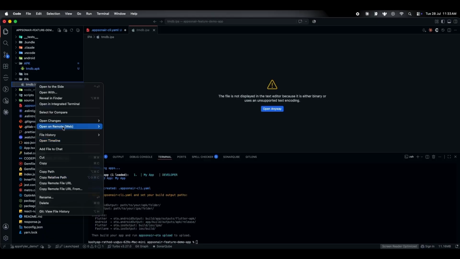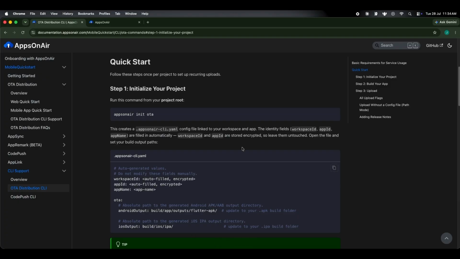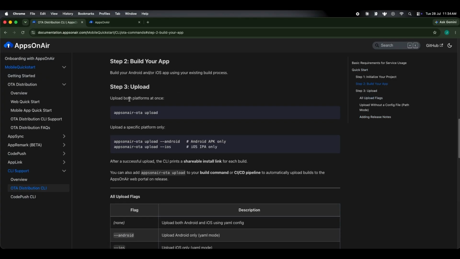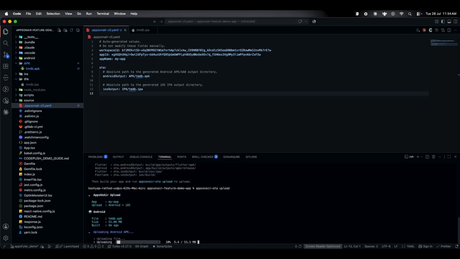Same trick for the IPA. Right-click, copy relative path. Paste it into iOS output. Standard React Native builds land in ios/build. Save the file, and setup's done. Step 2 is your normal build. Nothing changes there. Then, the upload. Run AppsOnAir OTA upload with no flags, and both platforms go up at once. Add --android or --ios for just one. Drop it into your CI/CD pipeline, and every release uploads itself.